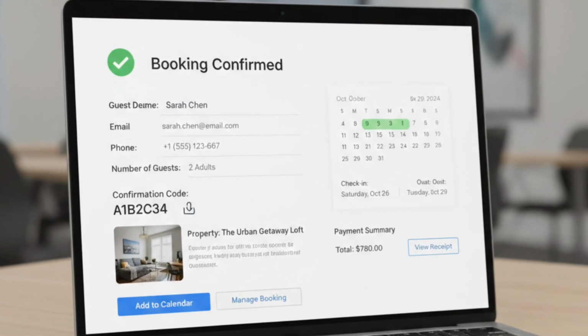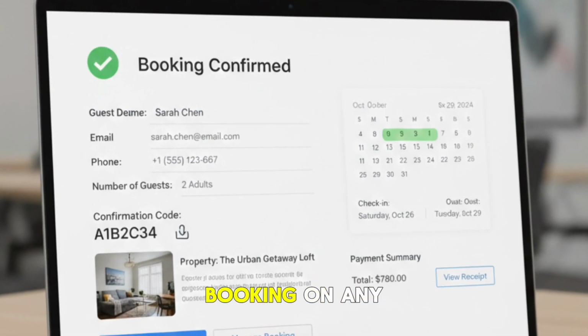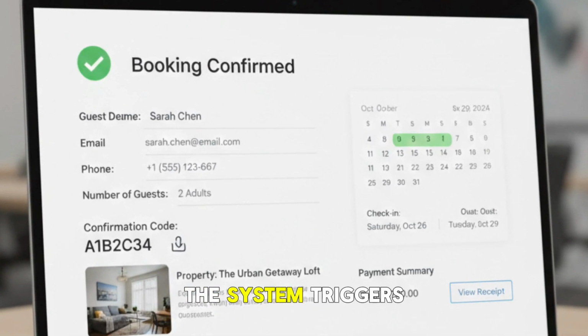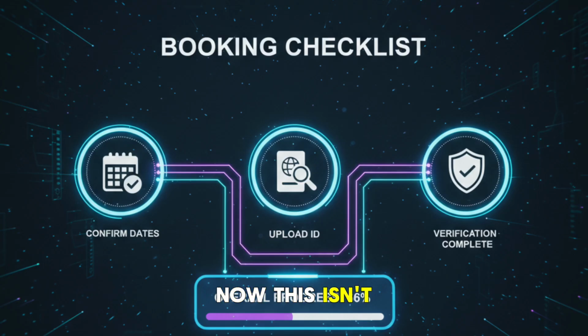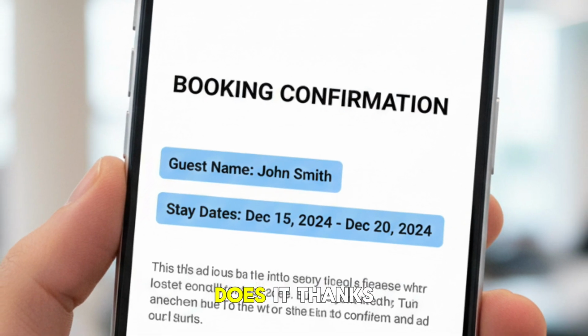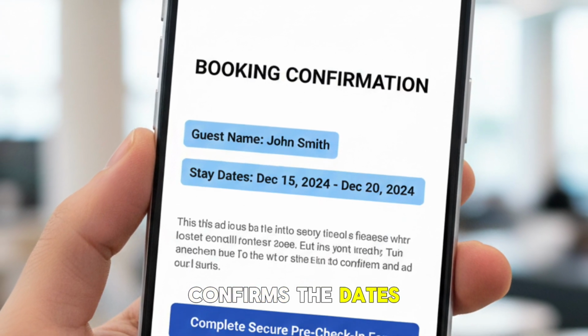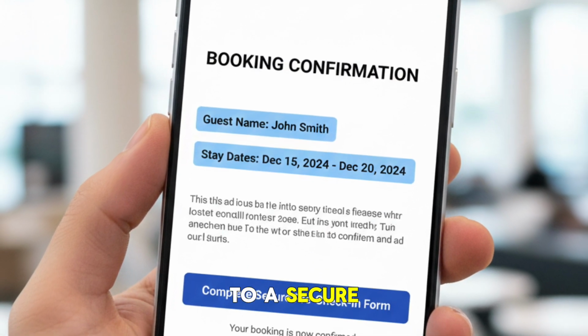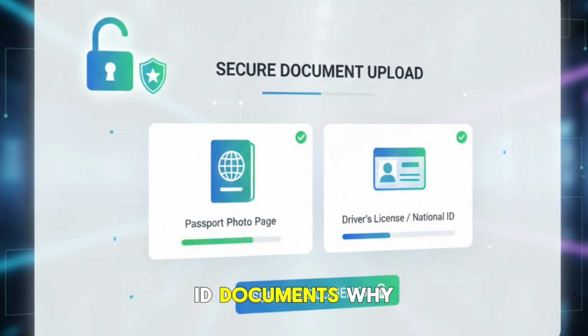Step 1. Booking confirmed and document collection. The moment a guest confirms a booking on any platform, the system triggers the first automated message. Now, this isn't just a thanks for booking message. This is a functional message with a purpose. Here's what ours does. It thanks the guest for their reservation, confirms the dates, and then sends them a link to a secure form. That form asks them to upload their passport or ID documents.